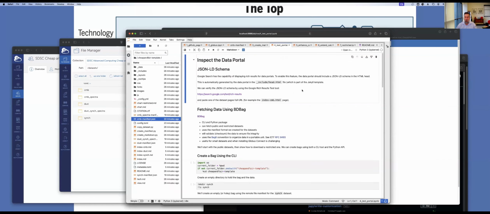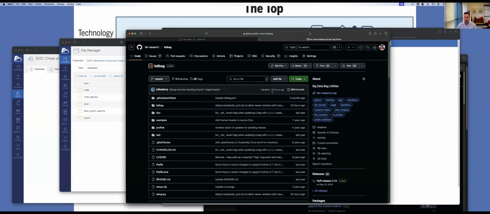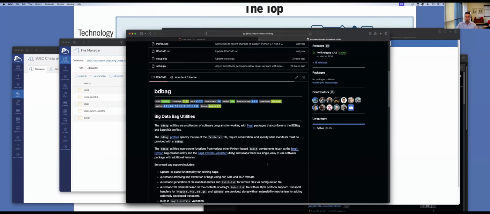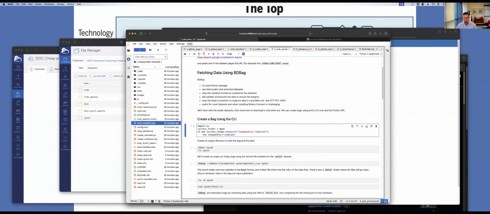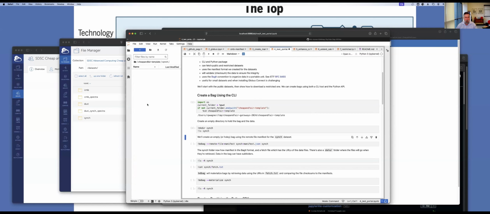All right, so I mentioned BDBag and the ability to download data and validate the checksum. BDBag is a tool that is regularly maintained, uses the BagIt format, and it has the ability, relying on the remote file manifest, to go and retrieve URLs and pull either public or private data down. So make sure we're in the right space. The data is not currently on my laptop, but now I've got this empty folder here on my system.